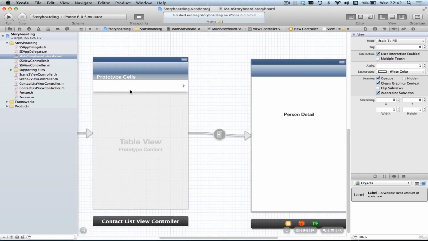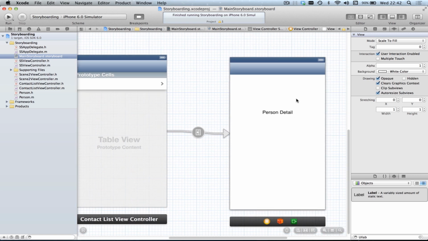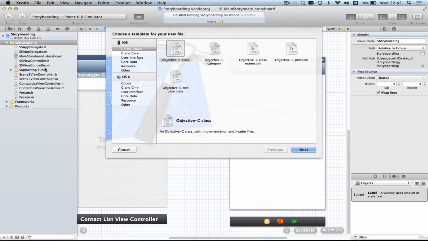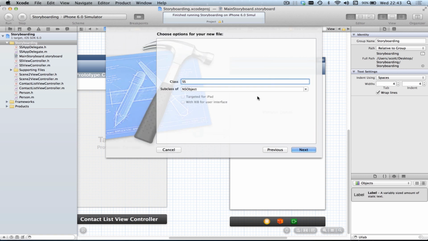But how do we know which cell has been tapped and therefore which person's individual details should be shown? Well, that's where we look at prepare for segue. Now, let's create a class for this person detail first, and then we'll go and deal with the prepare for segue. So we're going to call this person detail. That's our UI view controller. So we'll create that.